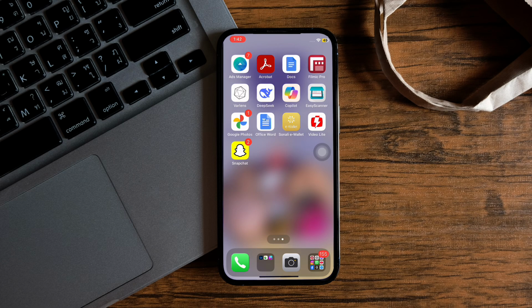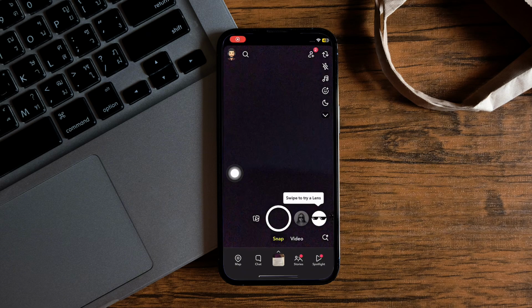How to remove Bitmoji from Snapchat. To get started, first of all, open up the Snapchat application on your phone. You will be then taken to the camera screen on Snapchat. Here, you can take snaps and videos and share with your friends.